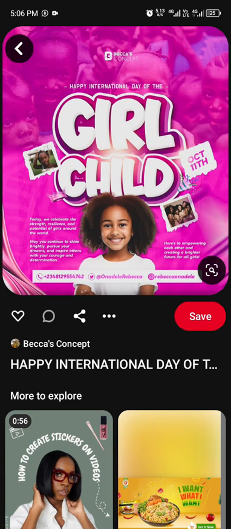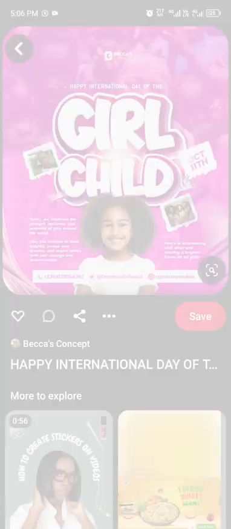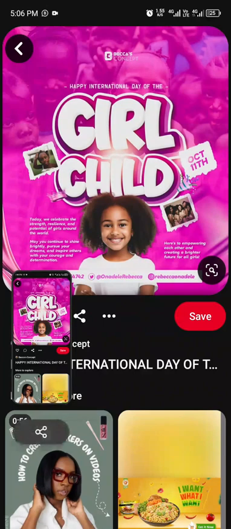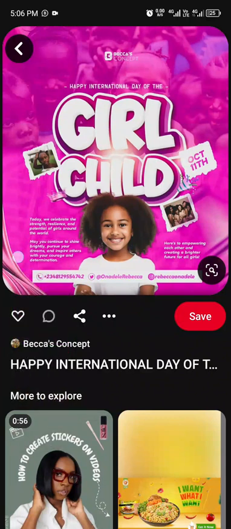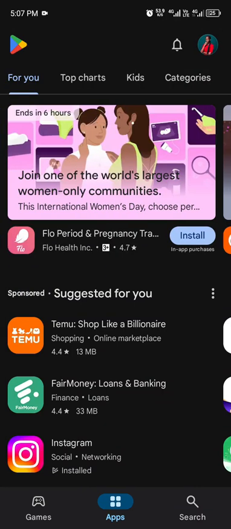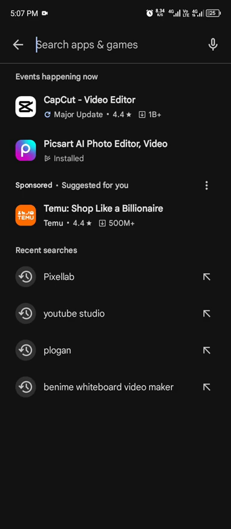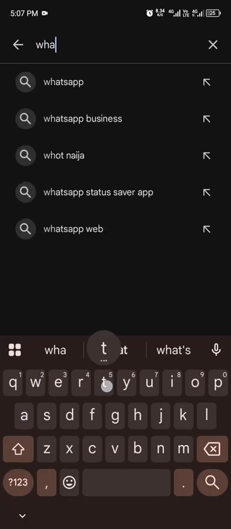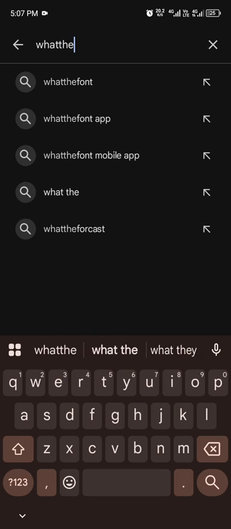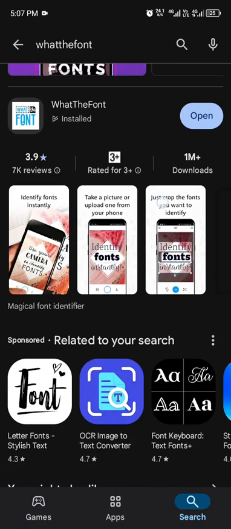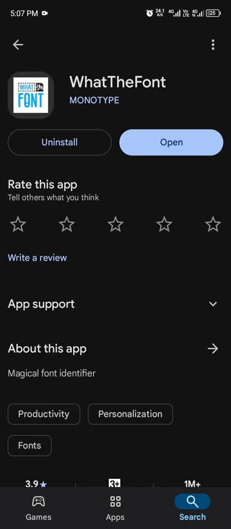So I'm going to come to where the flyer is like this, then I'm just going to screenshot it. Okay, so after taking the screenshot, we will go to Play Store, so we'll download the app we'll be using. So let's get to Play Store. So we're in our Play Store, so we're going to search the name of the app. The name of the app is called What's the Font. Okay, so this is what the app looks like. After searching for it, you have to install it on your phone. Then you click on open for the app to open.